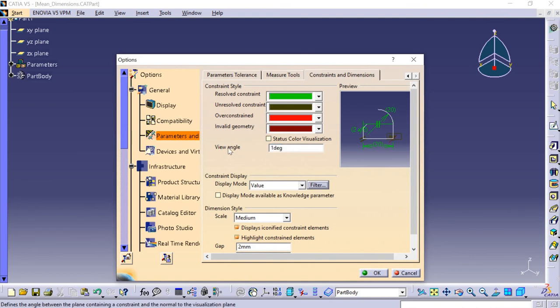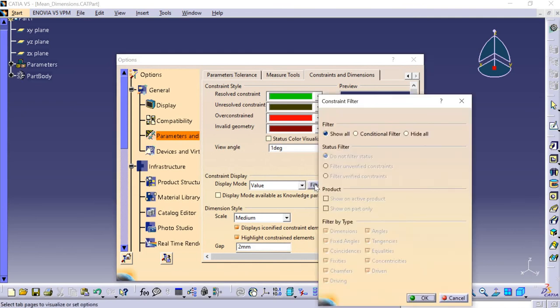To choose between the constraints we wish to see or not in the geometry area, we have to click on the filter button. The constraint filter dialog box contains filter options available for all the constraints that can be defined for a geometry.